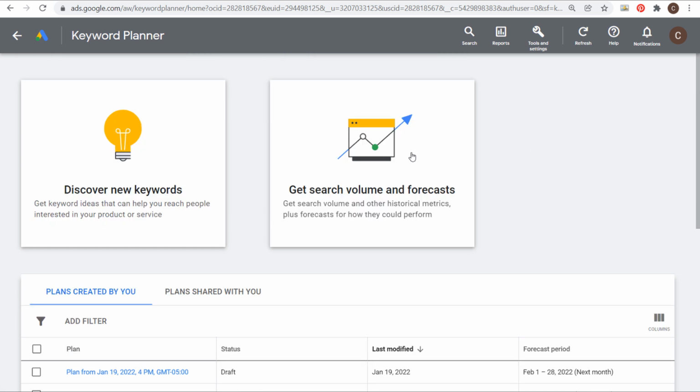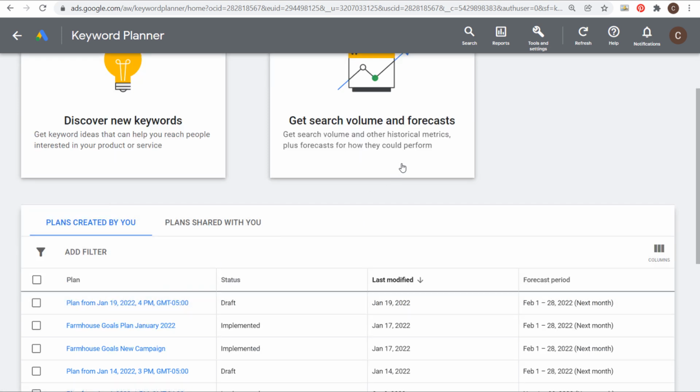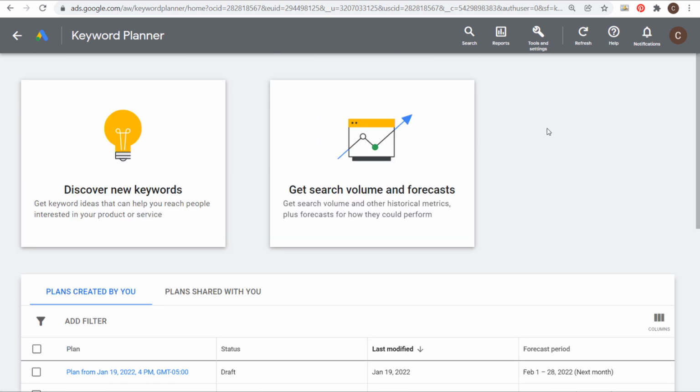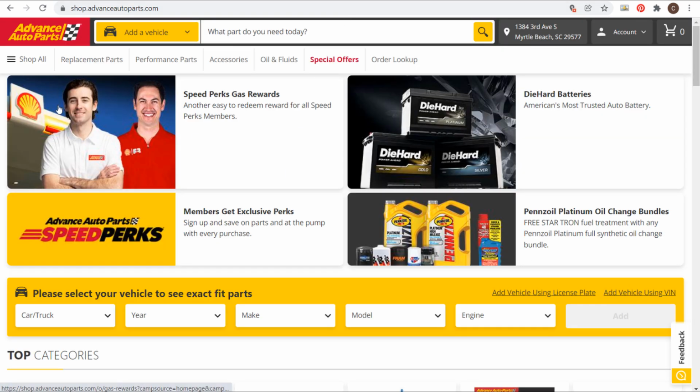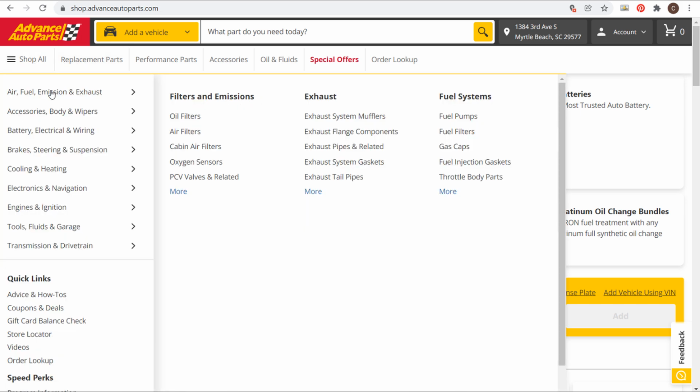Now, the other thing you can do is get search volume and forecast. I prefer to create a plan and go to the forecast like I showed you. But ultimately, to use the keyword planner, click on discover new keywords, start with keywords here. If, let's just say, for example, Advanced Auto Parts reached out to me and said, we want to promote everything on our website, I would basically go one category at a time.